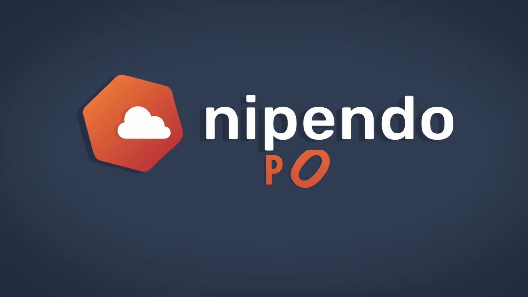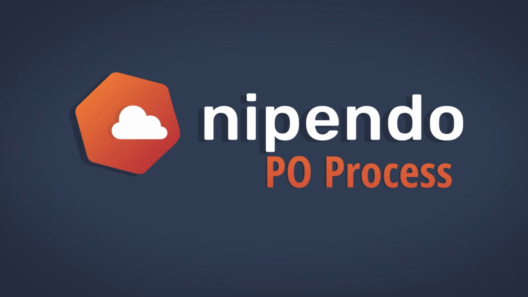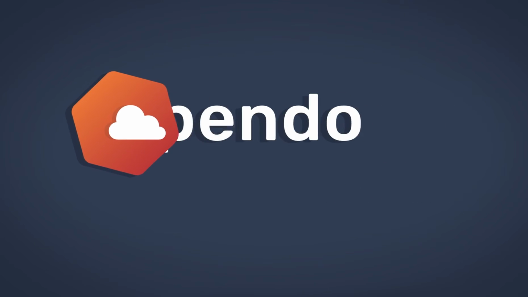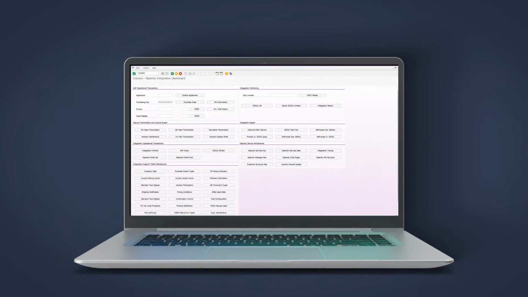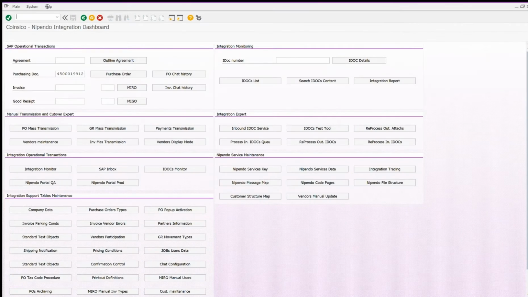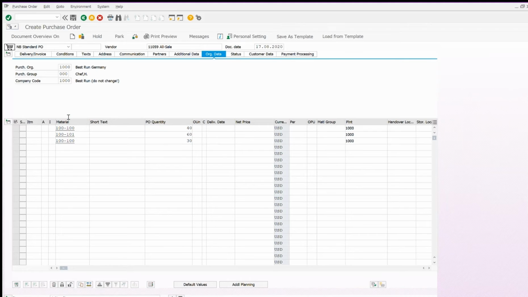In the following video, we will demonstrate how a purchase order that is created in SAP is transmitted and presented to a supplier via Nipendo's automation platform, and how the supplier might respond to the order. A standard transaction, ME21N, is entered in SAP, including 3 line items, and then sent to the supplier via Nipendo.